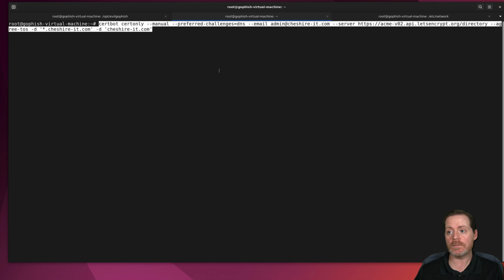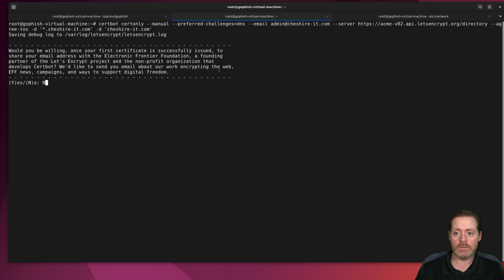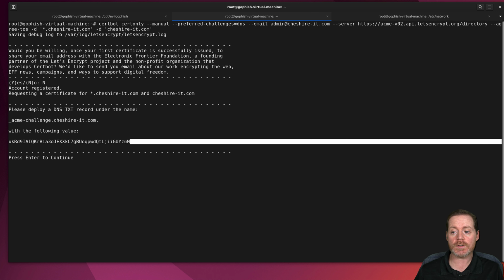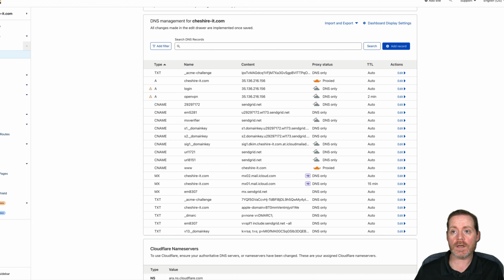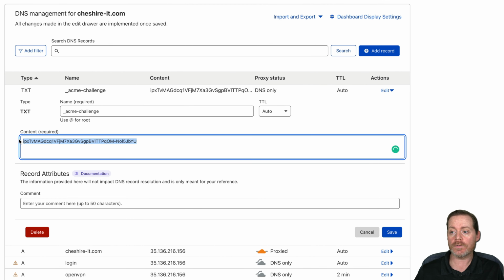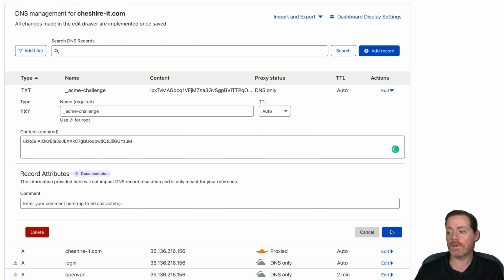So go ahead and we'll paste this in. And it's going to run acme.sh. And in this case, I don't want to give it my email address. Account registered, requesting certificate for star.cheshire-it.com and cheshire-it.com. Now you need to put a text record into your DNS with this value. So _acme-challenge. Now, if I go over here into my records that I have for this domain in Cloudflare, I literally can just paste this value in and hit save.